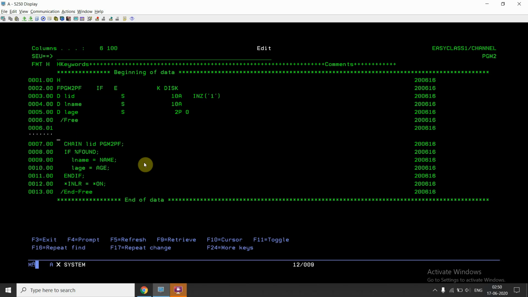So I also can do SETLL LID pgm2pf, and then read E LID pgm2pf. So currently, for now, I'm commenting this line. So this is the comment for now.